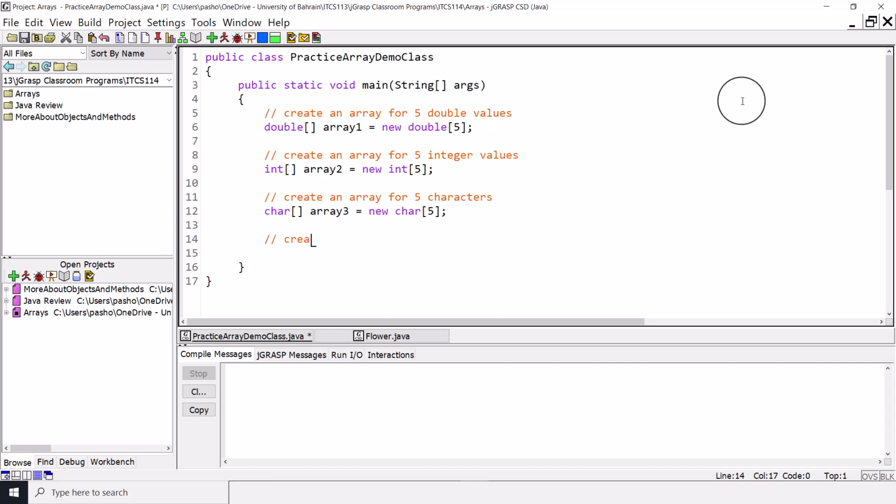Let us create an array for 5 string values. Then we write String, empty square brackets, we write array4, we write equals, and we write the command to create the array, new, and then String, between square brackets we specify the size of how many strings we want to create.